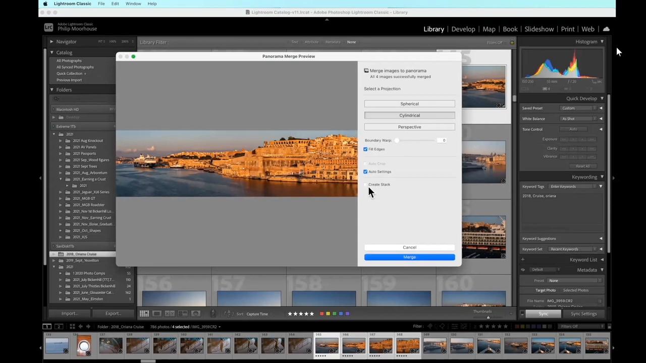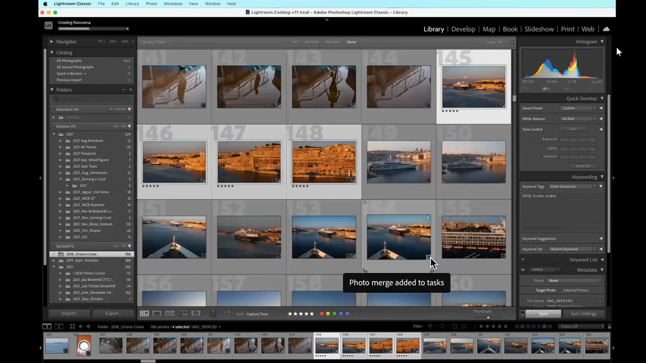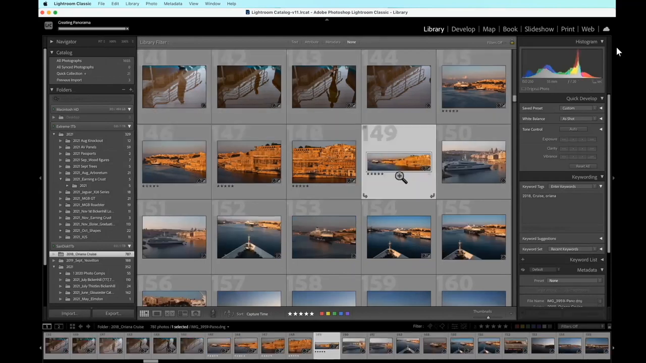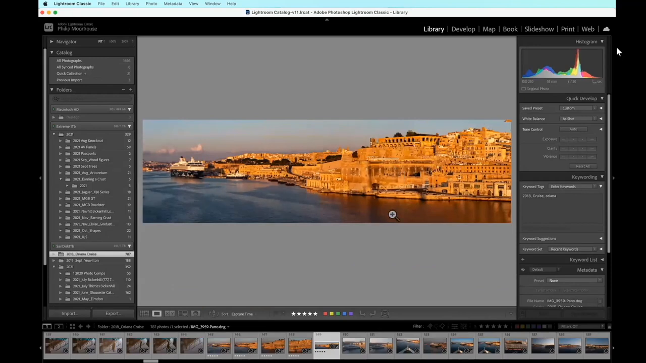Now, click Merge to build the final panorama. This is quite a processor-intensive operation. So you will see a progress bar near the top left of the screen. And, on completion, I defy anyone to detect the joins. The final panorama is a digital negative or DNG file and preserves all the detail of a raw file when you take it into Photoshop to finalize your picture.